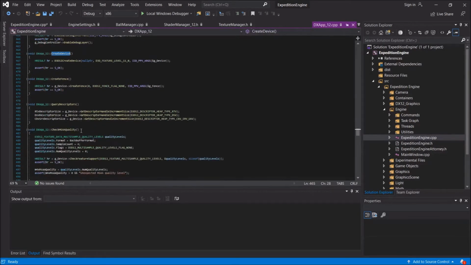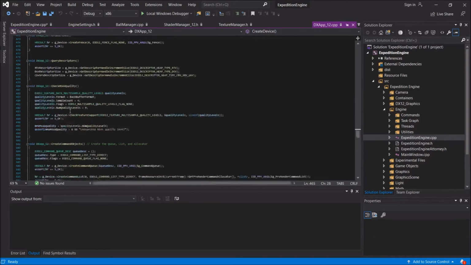I've talked to you pretty heavily about what these things mean, so I'm not going to go into it too much. But we create a device, we create our fence. So this is querying descriptors. Every type of descriptor has a different size, and that size can vary depending on your hardware, so you have to ask your device how big these descriptors are. This is where the information about different buffers is held, and that will let you increment through descriptor heaps later on.